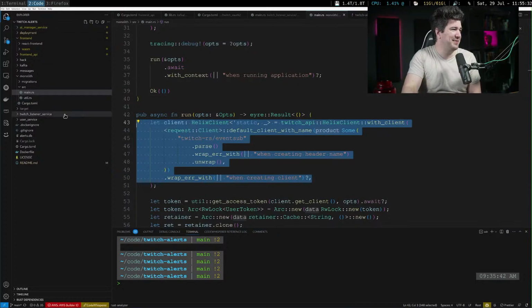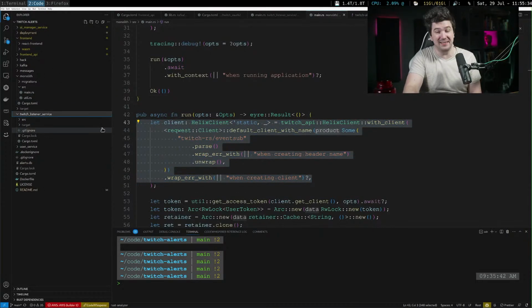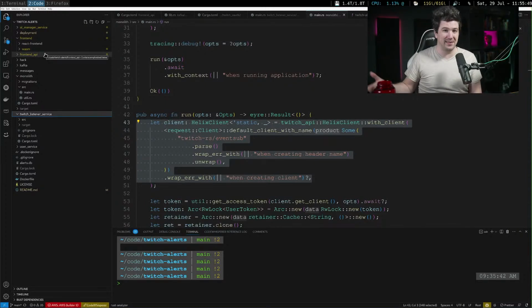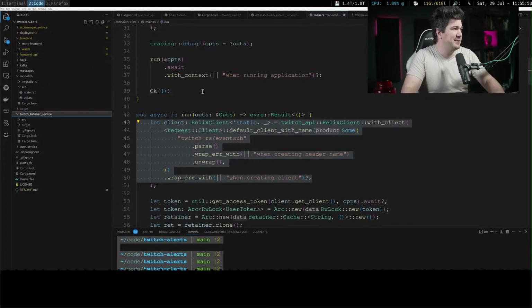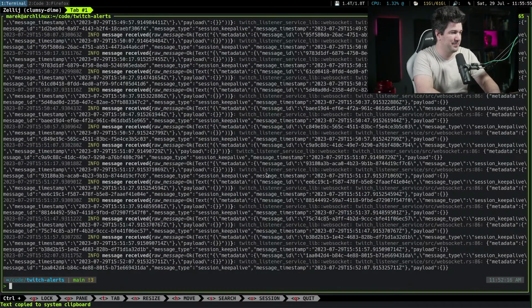So yeah, we have the service that listens to Twitch, and all it does is publish events. We have the thing that does AI stuff and keeps a database. We have a front end API that exposes access to things to the front end with a WebSocket and whatnot. And we can run it all by doing this.